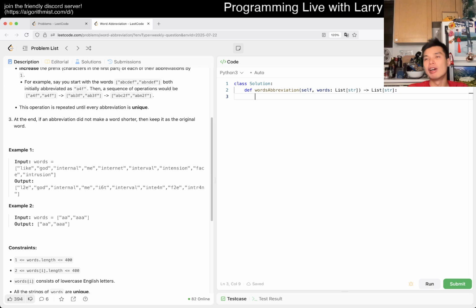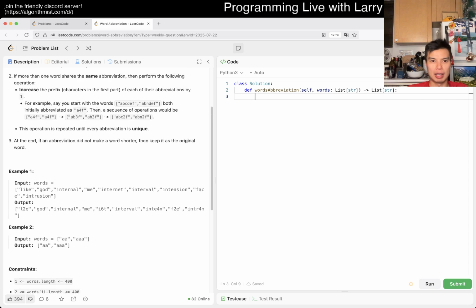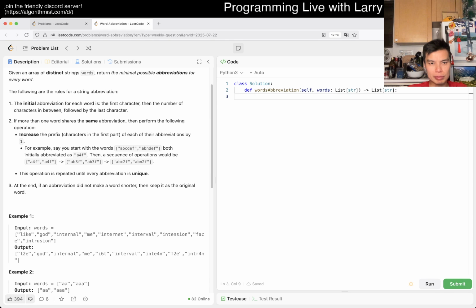Yeah, we still, because only 2 words that have the same abbreviation, and 2 words have the same abbreviation only if they have the same number of characters, right? Because for example, A5A is not the same as A6A, and there's no way for them to match, right? So okay.